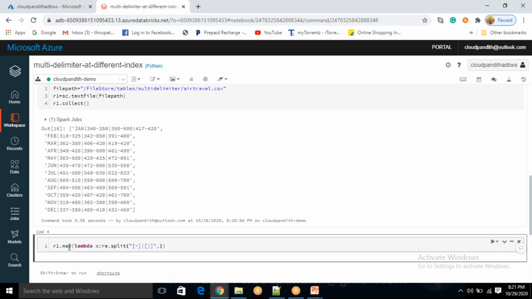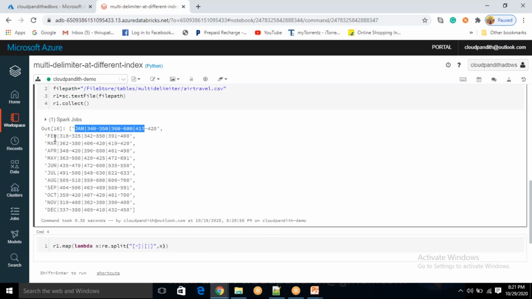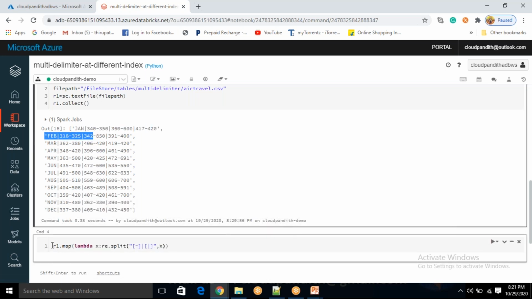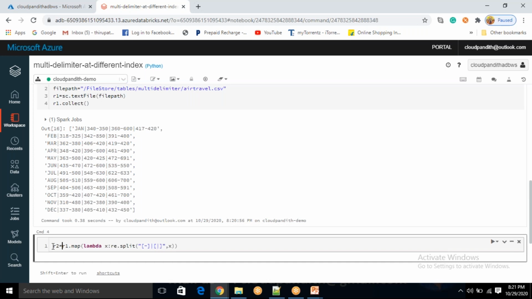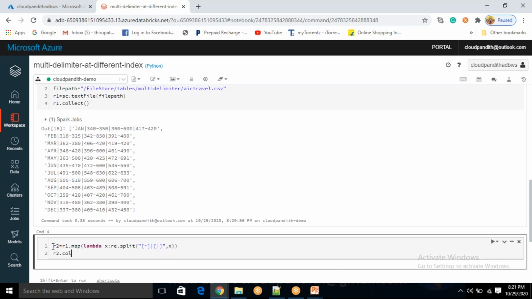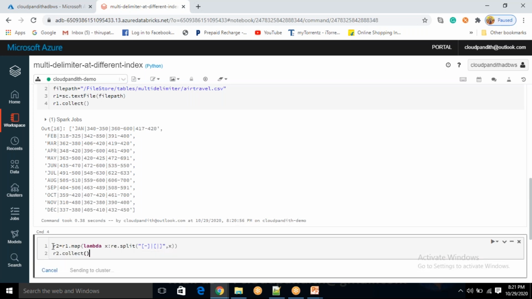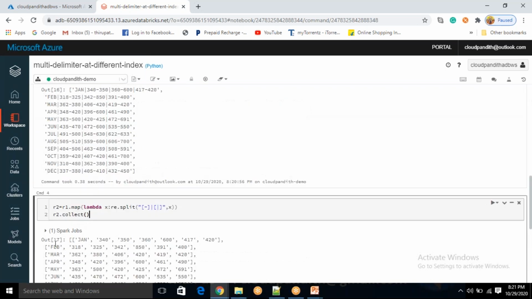Next, what value do I want to split? The x value. What is the x value? Every time, first time the x value is this, second time the x value is this. It will split and it will give you my r2. Now I can say r2.collect and execute it. Now you see how the data looks: John 340, 350, 360, 600, split, 470, 420, something.